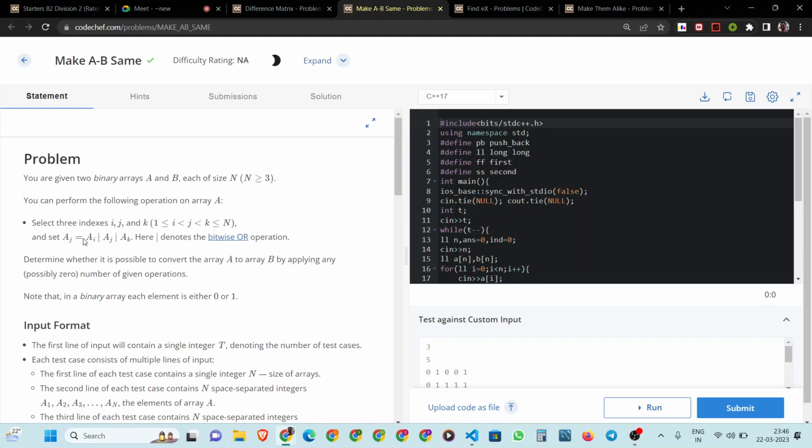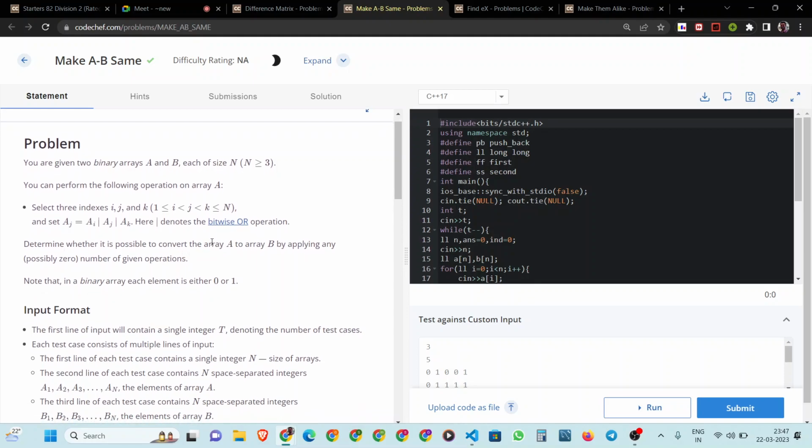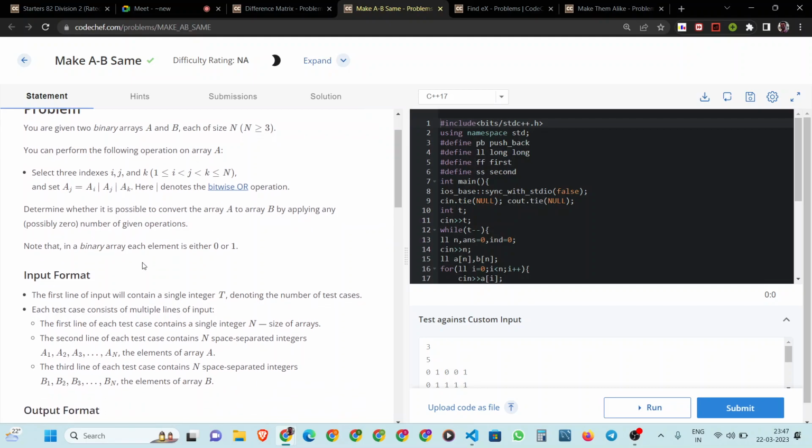Set a[j] equal to the bitwise OR of a[i], a[j] and a[k]. Determine whether it is possible to convert A to array B by applying any number of the given operation. Note, in a binary array each element is either 0 or 1.